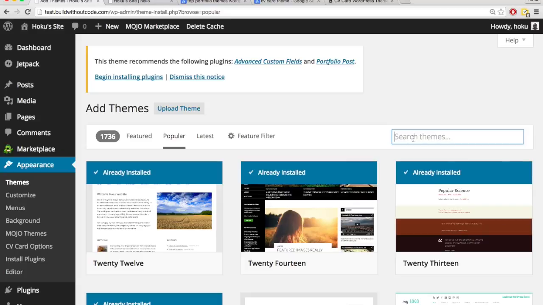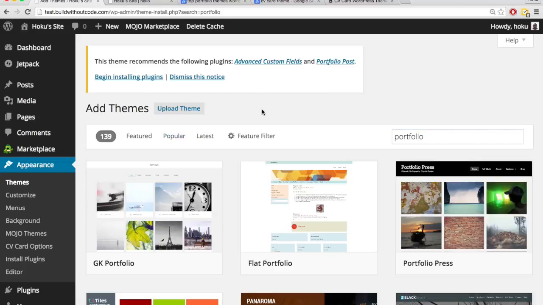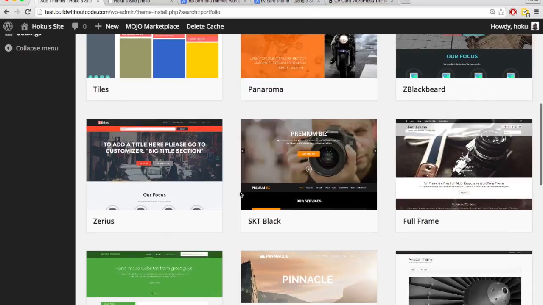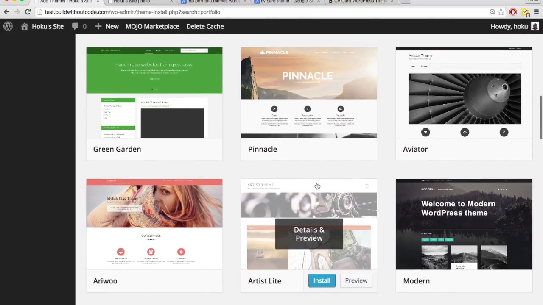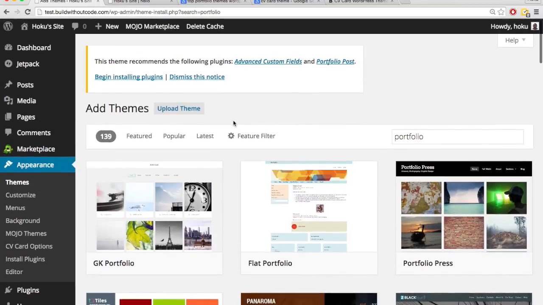Then I'll search the theme. So I want a theme for a portfolio. I'll search portfolio. And just like I did with the popular themes, I'll just scroll through this one as well. And if I see one I like, I'll just install it. So by doing this, I've added a couple more.